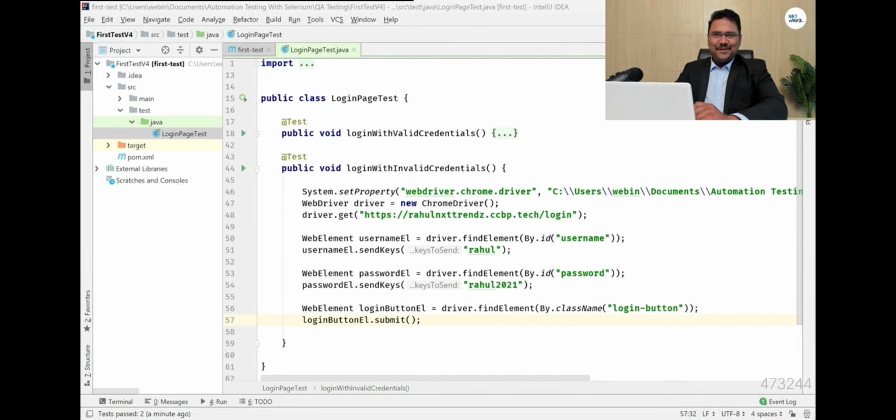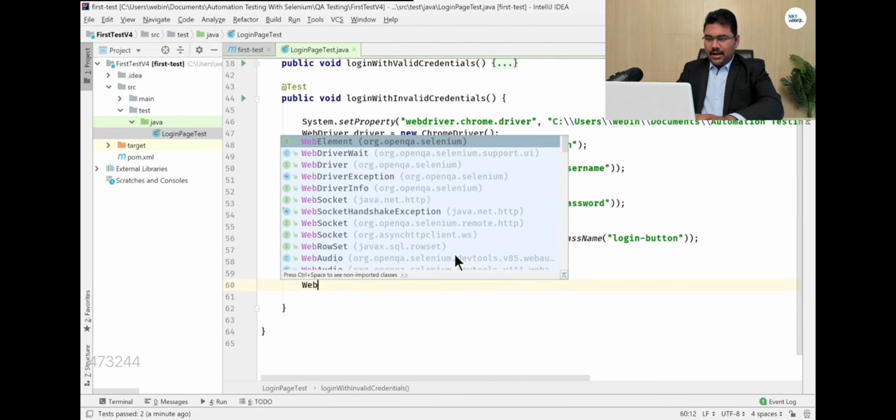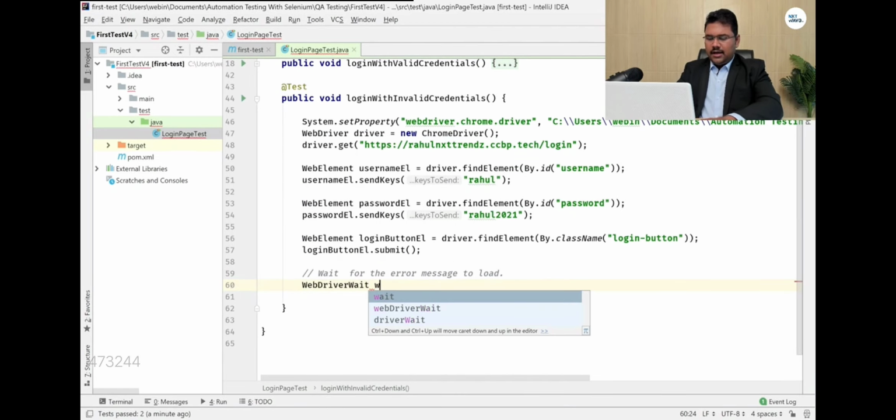All right, so here we are in the IDE. Okay, so what we have basically done is we have selected all the relevant elements, sent the relevant data to it. Now it's time to check whether the test is running correctly or not. Okay, so for that we'll ask our program to wait for the error message to load, and then we'll use the WebDriver wait class over here.